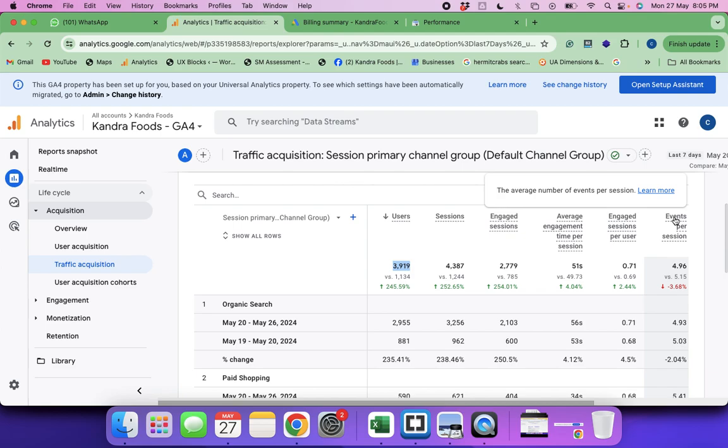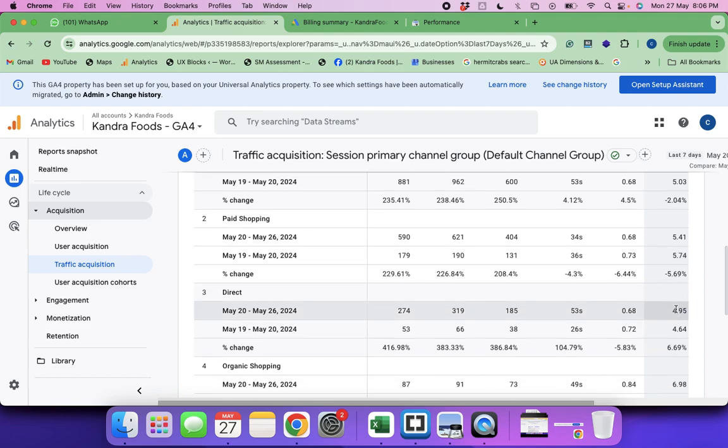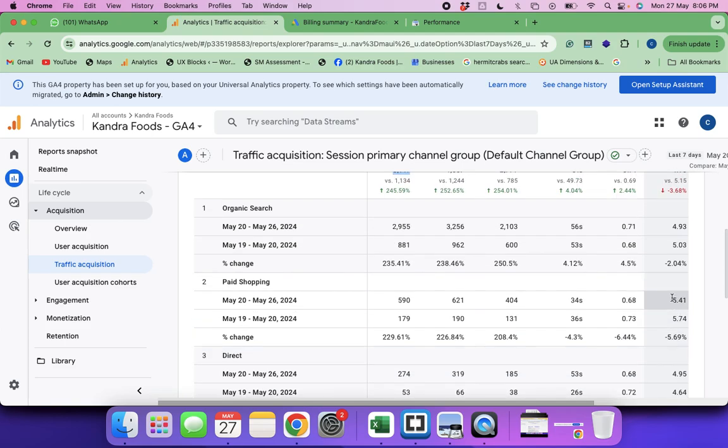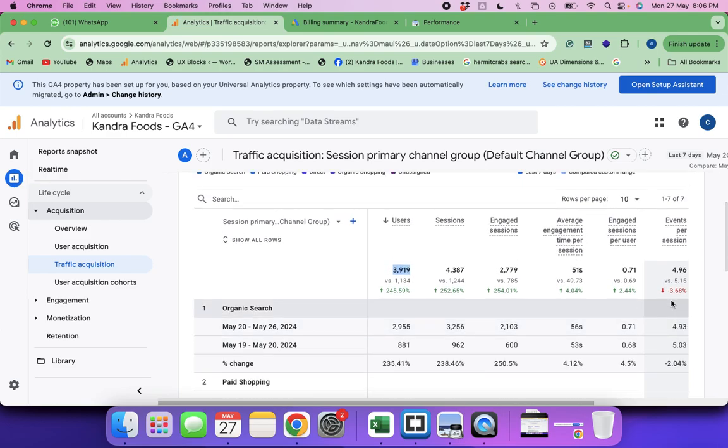And here, people are performing close to 5 events during their visit. What are those 5 events? People moving from one page to another page can be an event. People scrolling from the top section to the bottom section can be an event. Anything can be an event. But on an average, in this 51 seconds, they are performing 5 events on the website.